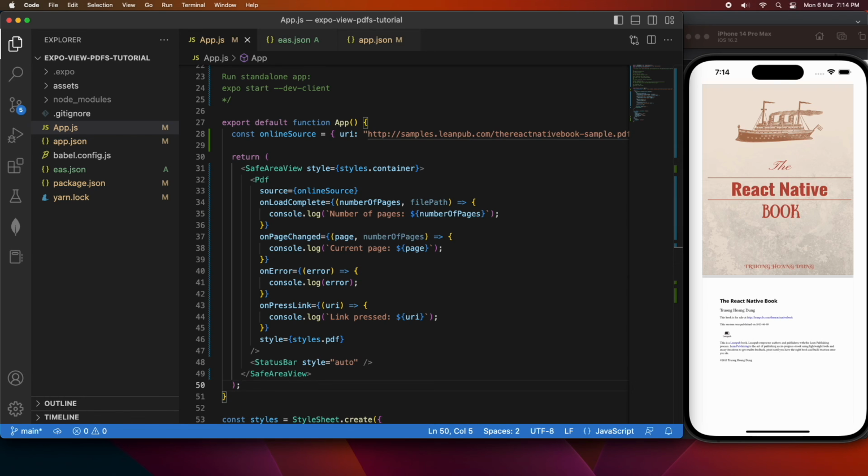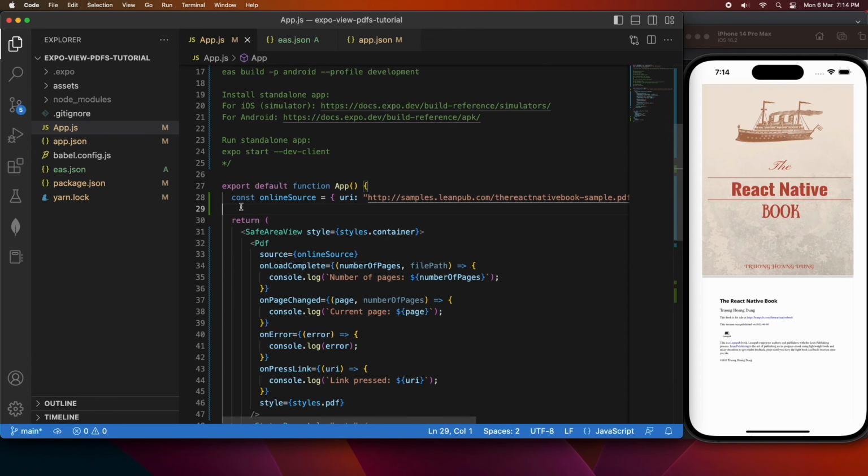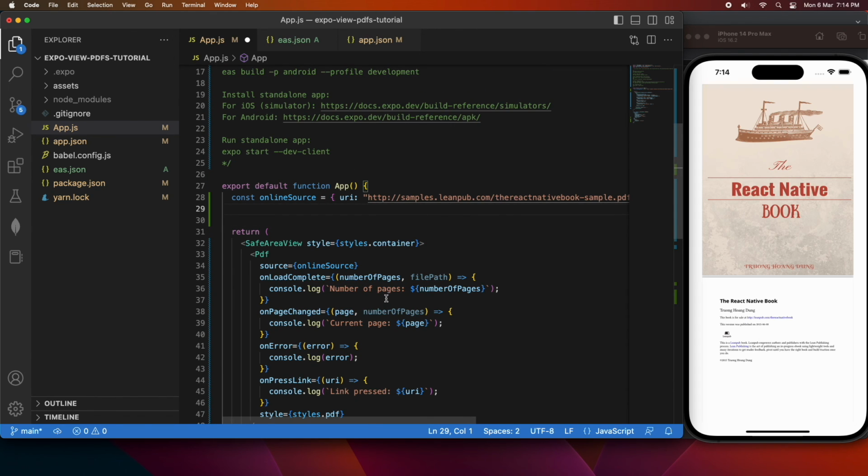And you noticed it reloaded a lot faster the second time? That's because I set cache to true as part of that online source constant. If I set that to false, then it would have to reload it every time, and so there'd be that loading again.